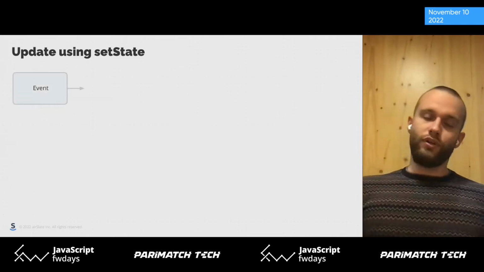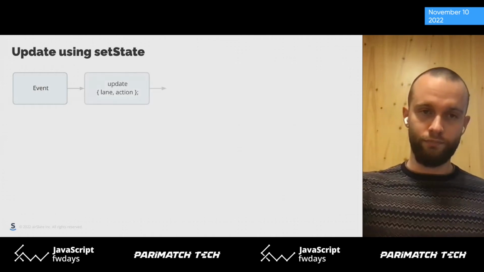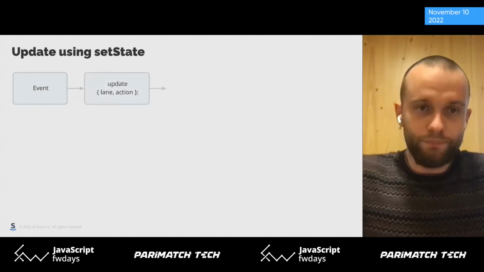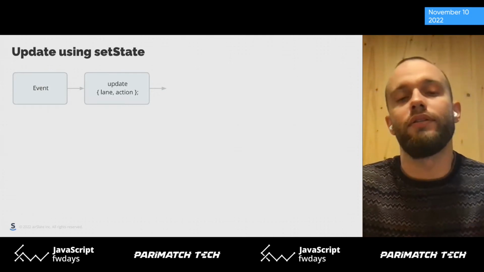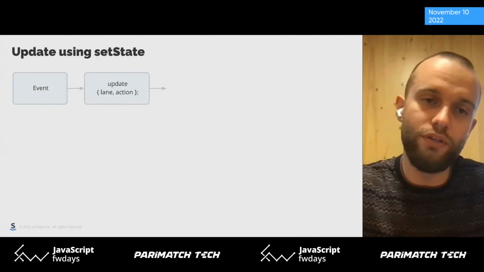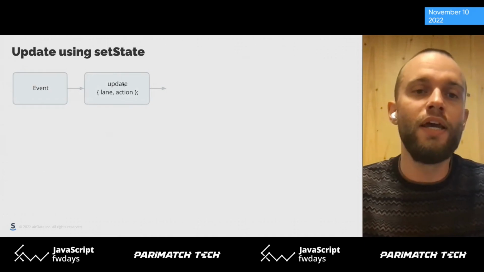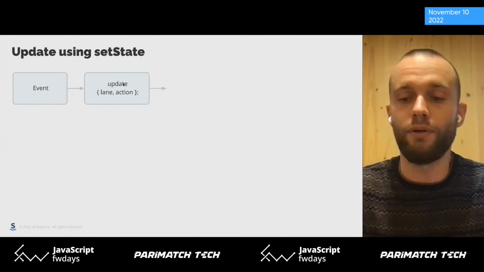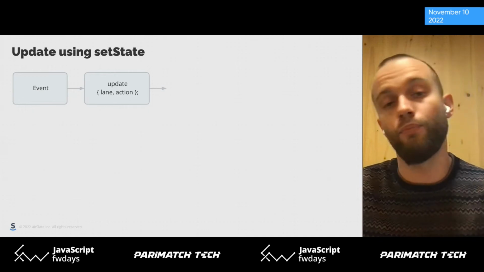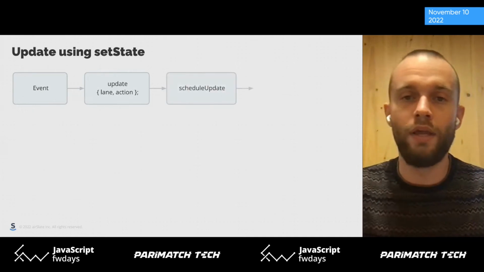Some event happens, so the user interacts with our application. React creates an update object. The update object has a lane and an action. The action is like setting the state, the value of the new state. Lane is the property that represents the priority of this update. We will talk about this a bit later. So each update has a lane, priority, and action.